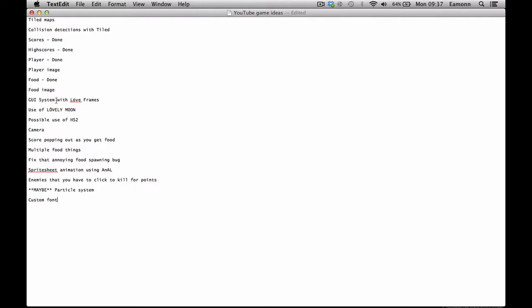A GUI system with LÖVE Frames. Use of LoveMoon, again, the Love2D forum's David, I think it's, or David. I just call him David. He's awesome, and he made the lovely moon library. It is for states, and you can have stackable states where you can have multiple states in one. It'll be useful, it'll give you more advanced control over states.